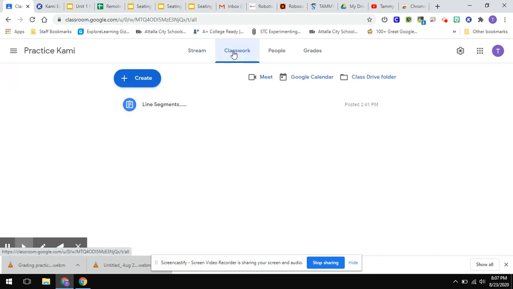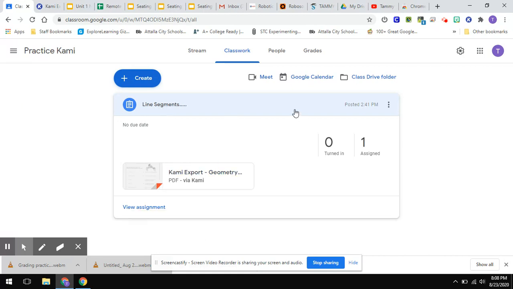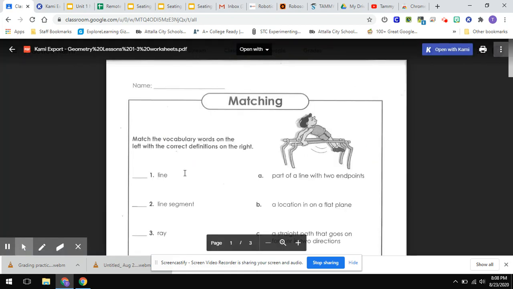So there's one assignment in here in the classwork, and it is a geometry assignment. If I click on this, it was taking a second to load, but it shows right here that it is a Kami assignment. And you will always see that if your teacher's giving you a Kami assignment. So when you go to click to open this assignment, you're going to notice over here on the right hand side that it is going to say open with Kami, and you're going to want to click that. If you had not downloaded that extension, that prompt would not be there and you would not be able to do that.